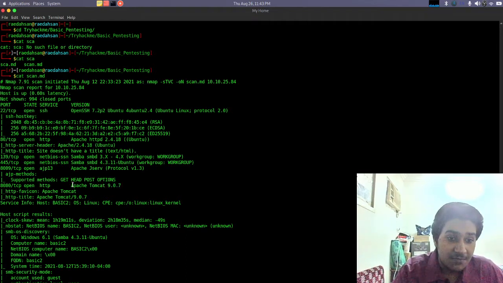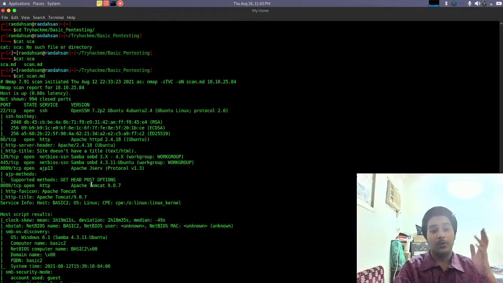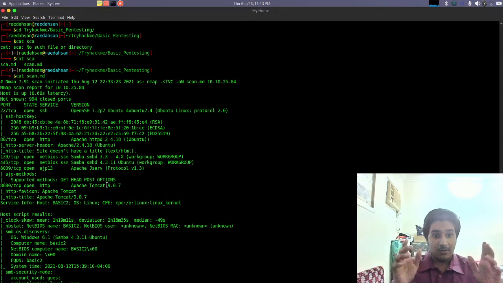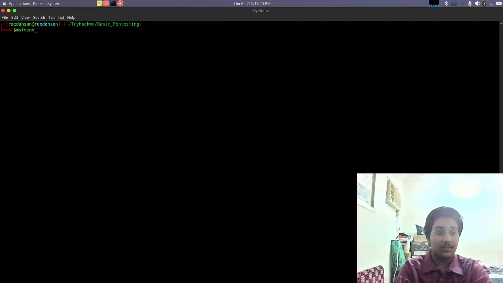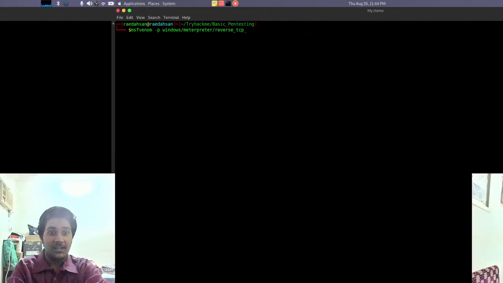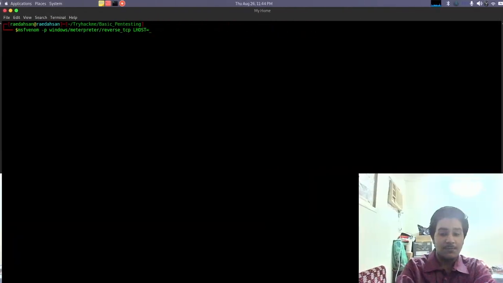Now suppose I find file upload, local or remote file inclusion in Tomcat. That means I can upload a .war file. Tomcat also accepts .war files. Let me show you how to create these files. These are not normal files that you use for your everyday life. These are the payloads that hackers create for their reverse connectivity.